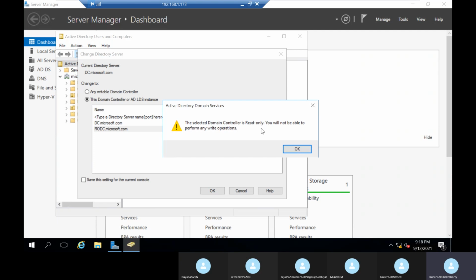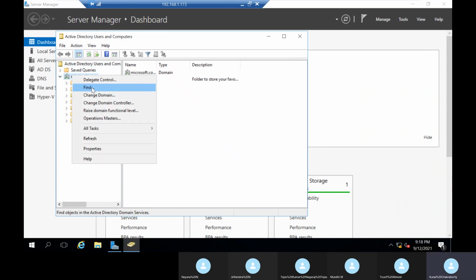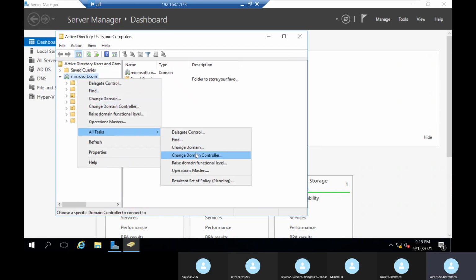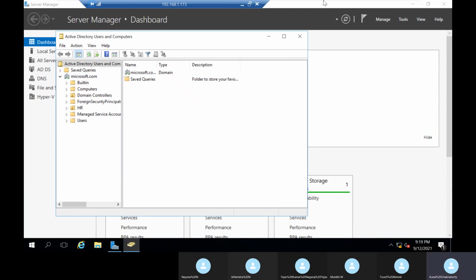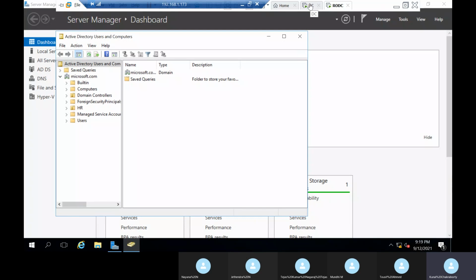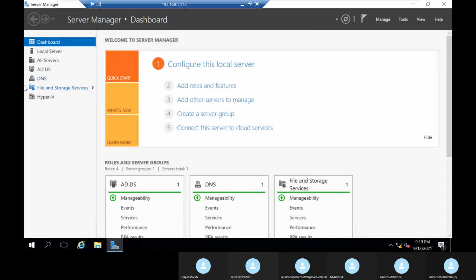The selected domain controller is read only. You will not be able to perform any write operations. Done. Now you cannot create anything. If you want to create anything, you need to change the domain controller. Otherwise, whatever records, users, computers are there in DC, they will be added. Everything will be transferred over to RODC. So it will act as a backup. If anything happens in DC, at least you can retrieve the data from RODC.